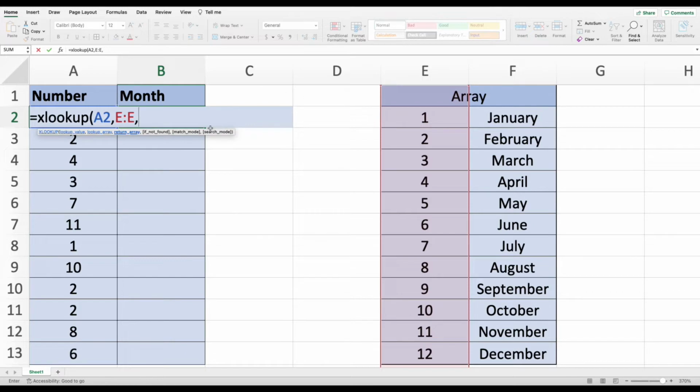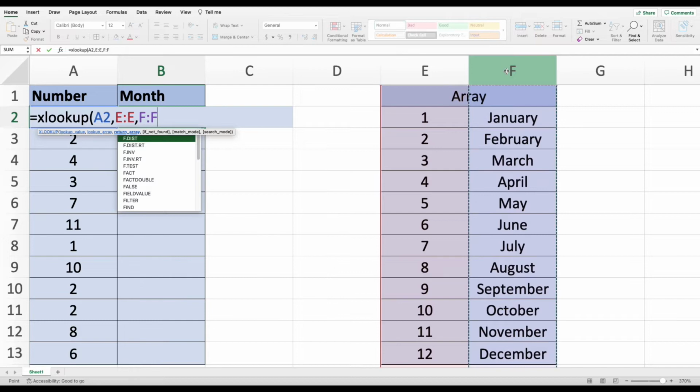And the next thing that Excel is asking for is return array. Return array is Excel asking you, what do you want it to return if the value that it's looking for is found? So in this instance, we know that Excel is looking for the value in A2. We're going to have it look for the value in all of column E. And then once it finds it, we want it to return the value in column F. So similar to before, rather than just highlighting the area, I'm actually going to click on the F itself to highlight the entire column, and then I'm going to click a comma.